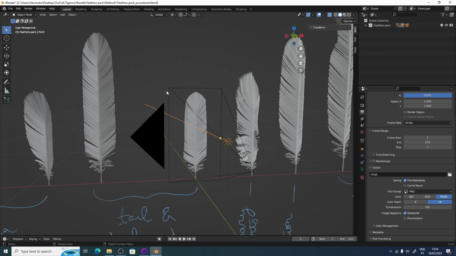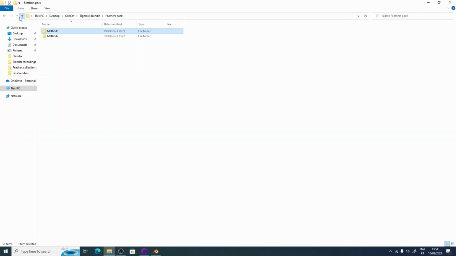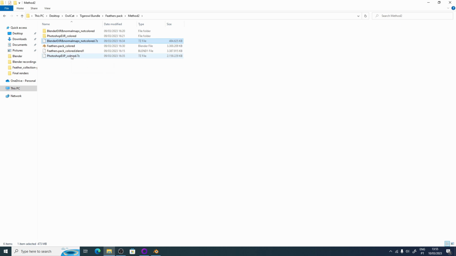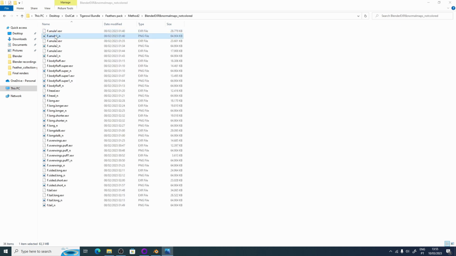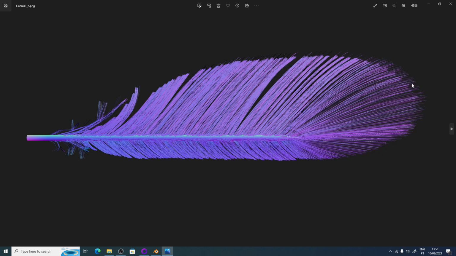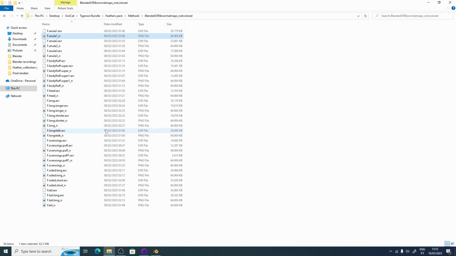So I saved all these EXR files, and I can show you for the second method. You will basically get 2 zip files, and if you unzip them, you'll get these 2 folders. For example, this is the Blender EXR, which I saved, and the normal maps. The normal maps look like this. I recommend saving them in PNG. You can apply the normal map, and I will show you in just a second how we can do that.